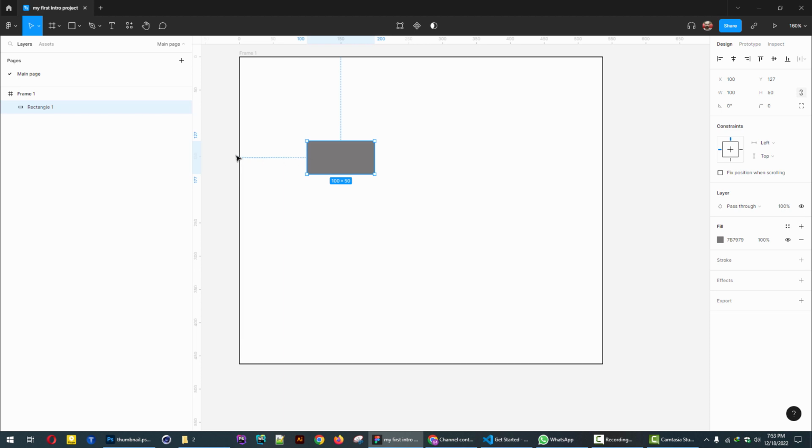So you will see 100 pixel from the left side is now your element, and also 100 pixel from top side. You will see 100 from left and 100 from right, and the 100 and 100 in the ruler is highlighted. Okay, so below your width and height options, you will see a constraint option.